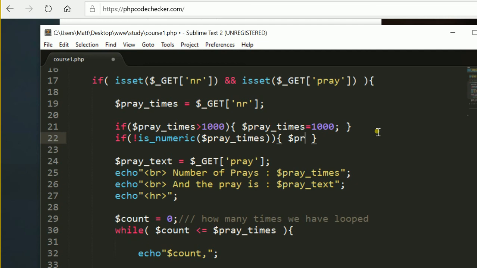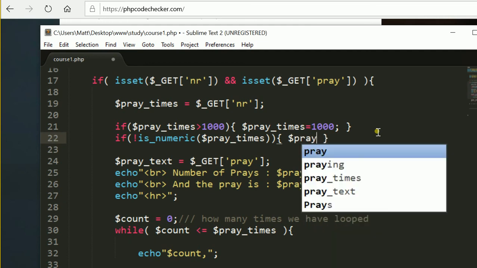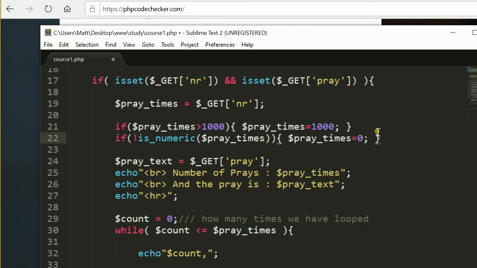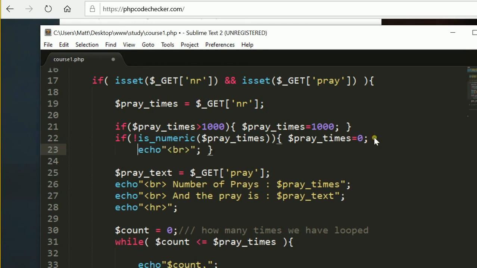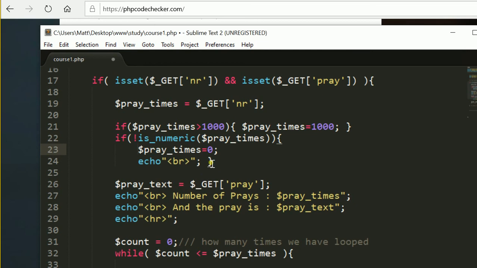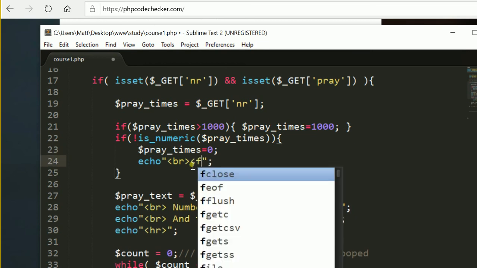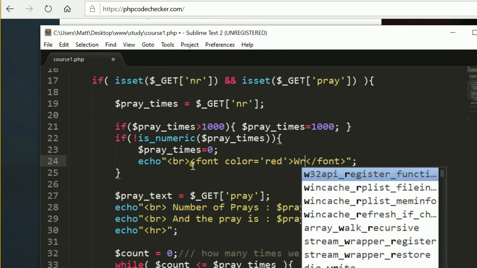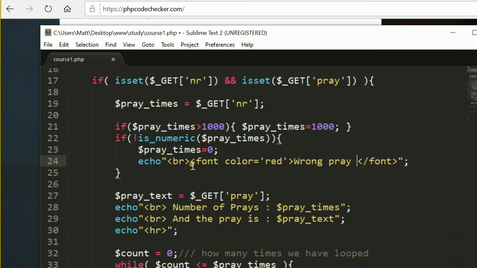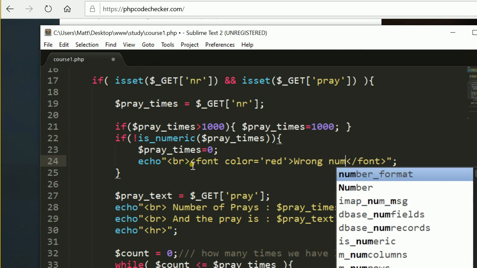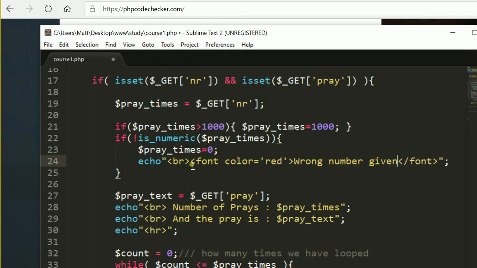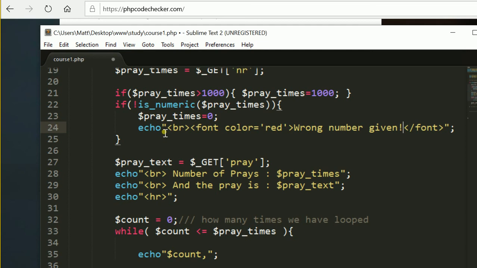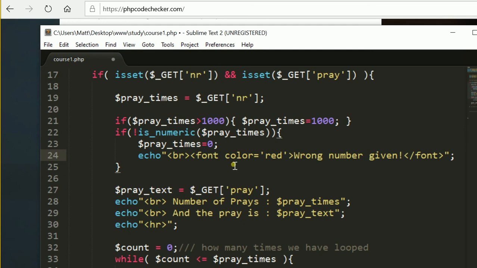we can echo out an error. Pray times equals 0. Echo break new line. I'll write it in a new line just to make it simple. Then we can also print out an error, like the font color equals red. Wrong number given. So as you can see right now, the code gets more and more complicated.